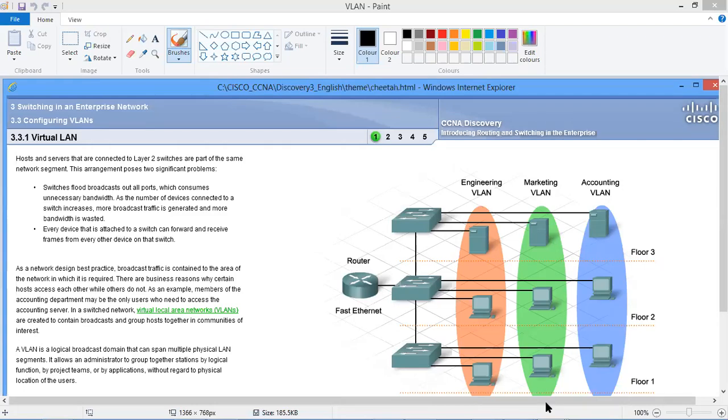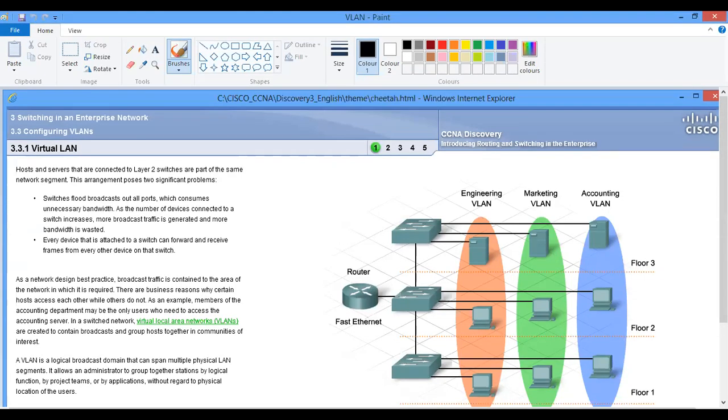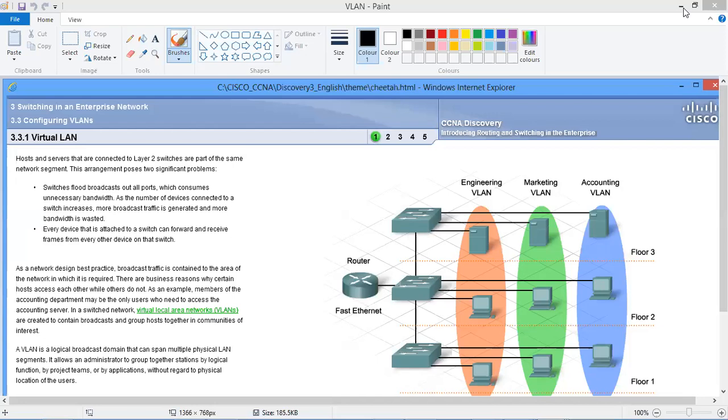Okay, sir, please, I have a question before we continue. Yeah, you can ask your question. Do we use PuTTY to configure switches or just for routers? Yes.